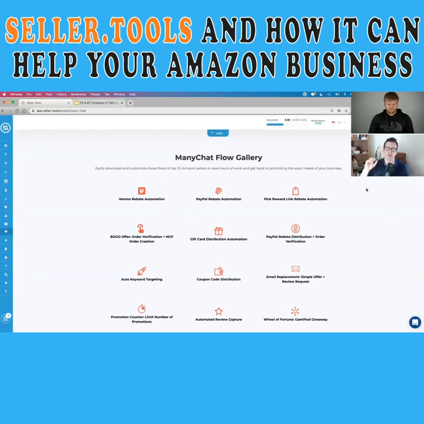We have a counter. So let's say we wanted to only give away 5 units a day. Seller.Tools can help you do that, and these flows are built and set up in such a way where you can do that automatically. So really effective. We do over $1 million a month in rebates. So we process a pretty high volume, and that number continues to grow.